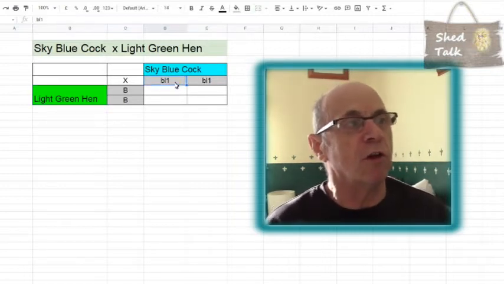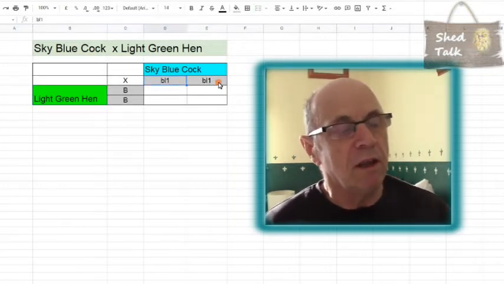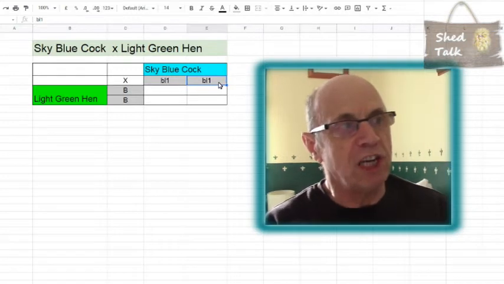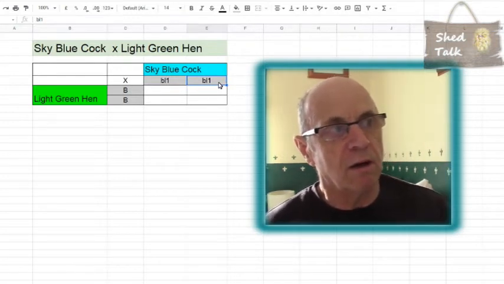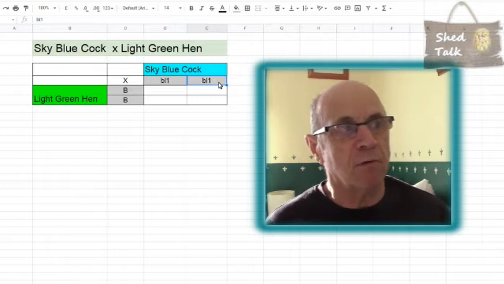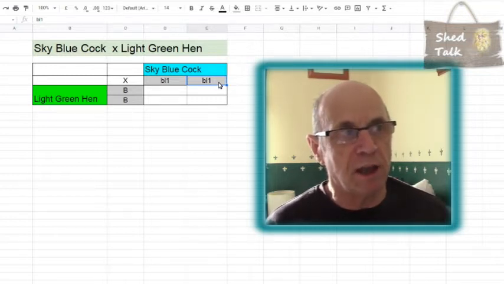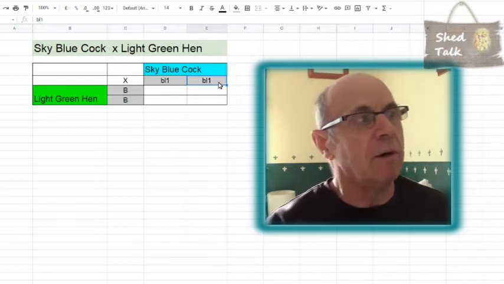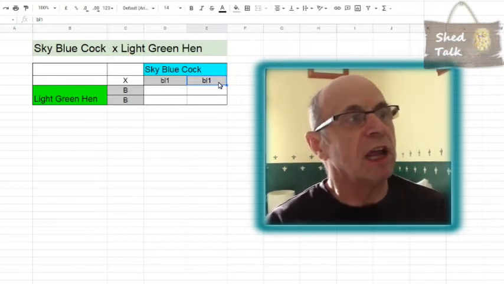Don't worry about what those mean for the time being, but those are the genes that we're going to be investigating, and those are the pair of that gene that the cockbird has. Remember, in the first video we said that each bird will have a pair of a particular gene, and for the light green hen we've got the B there and the B there.